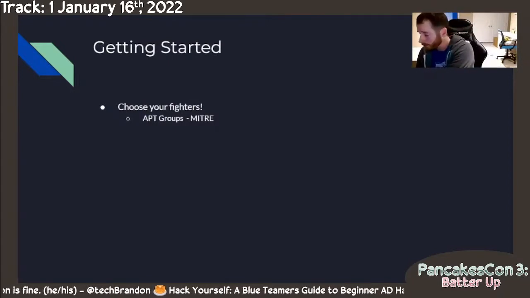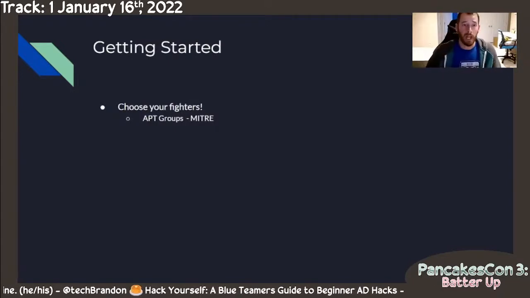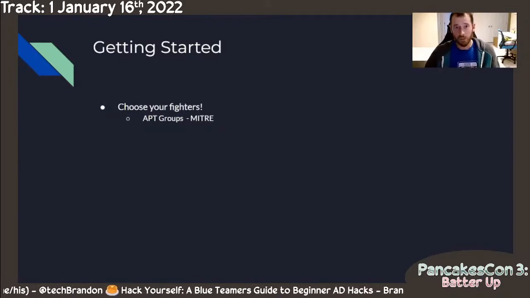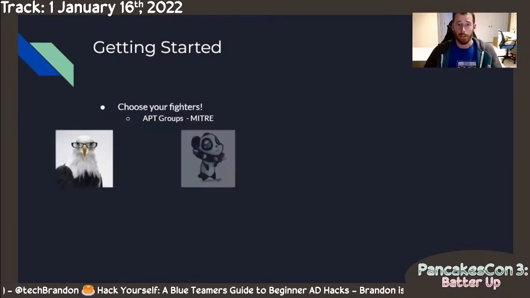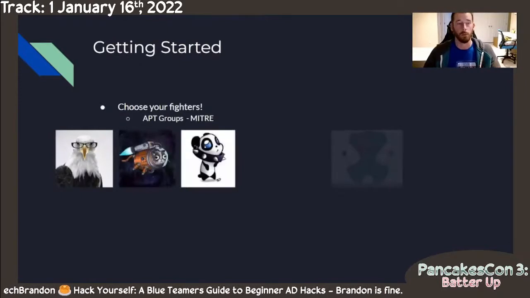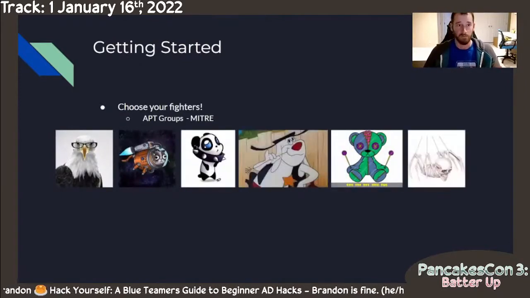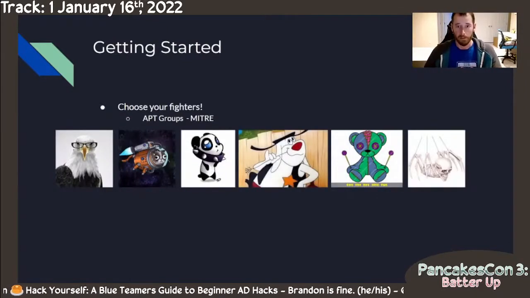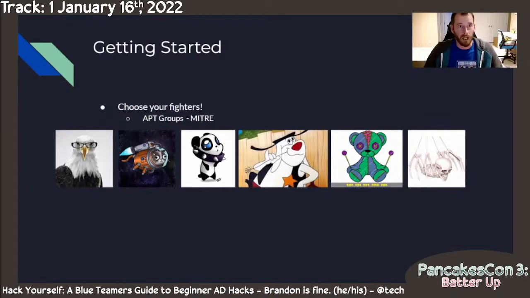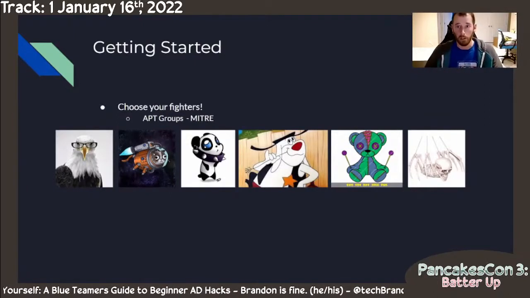Okay, so if we're going to be the adversary, the first thing you've got to do is choose your fighter, right? My kids are super psyched with fighting games like Smash Bros right now, so I figured we'd do a Smash Bros style choose-your-character here. Some of the APTs that are known as Rocket Kitten and Deputy Dog and Voodoo Bear.